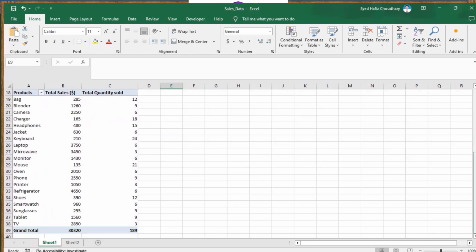The product refrigerator with most sales and keyboard with most quantity sold. Insight: Identify the top-selling products in terms of revenue and units sold.